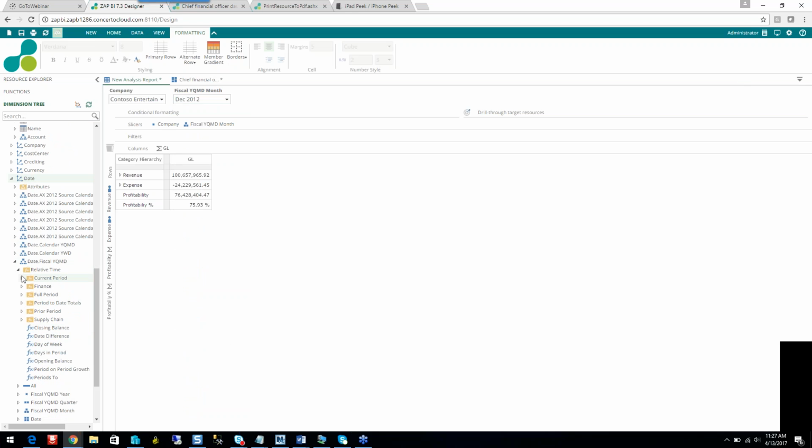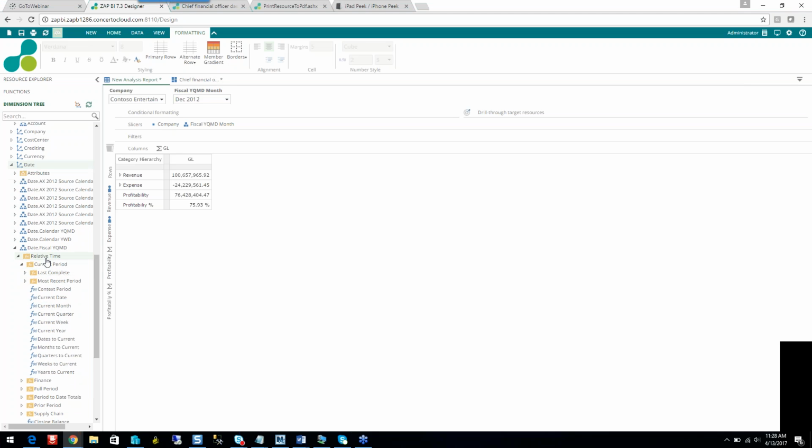And within that, there's a functions library. Now, for those of you who are familiar with Excel, which I'm sure all of you are, you are familiar with the functions part of Excel where you can do VLOOKUPs, you can do concatenates and if statements. Now, ZAP has something very, very similar. We go to what we call relative time. And within relative time, instead of having to type in your parameters into the functions, we have them pre-built so that I can say, show me the context period, and that gives me December 2012.